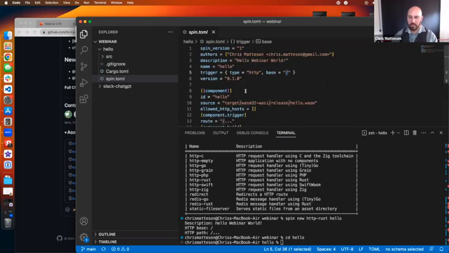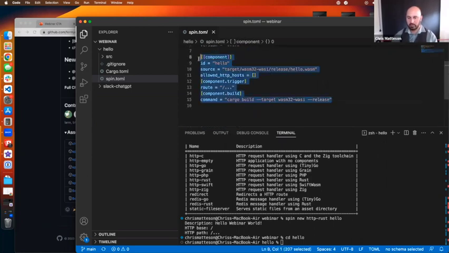And then each Spin app can have multiple components. This one happens to only have one, but we'll see an example later that has more than one. You can see first here, the WebAssembly, right? You have to tell us where the WebAssembly is. And then we have allowed hosts. WebAssembly by default doesn't allow you to do anything, or at least externally. So we have to go give it access if we need to go talk to something.